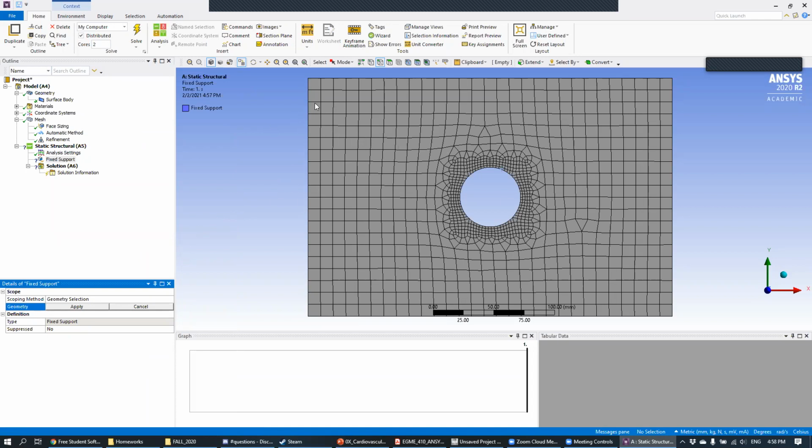Okay. And so just so that we're consistent with our problem document, let's go ahead and click the left-hand side of the plate right here. Okay. And let's go ahead and click apply. Right. And so now we've applied a fixed support here. Okay. And so now when we run our simulation, this side of the plate here is not going to move at all. Okay. And so next thing that we need to apply is our loading.